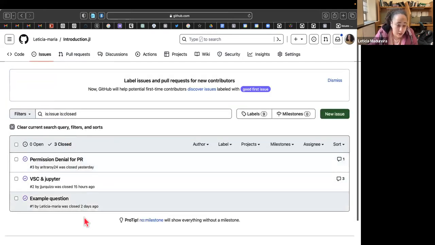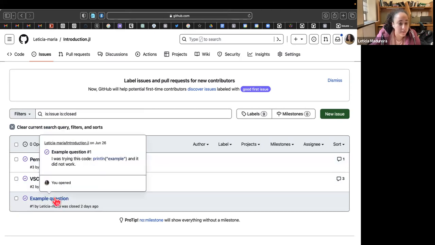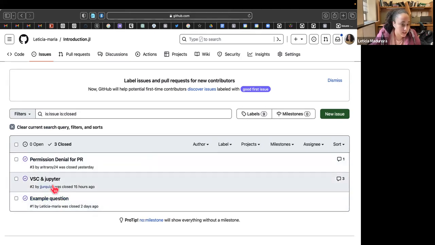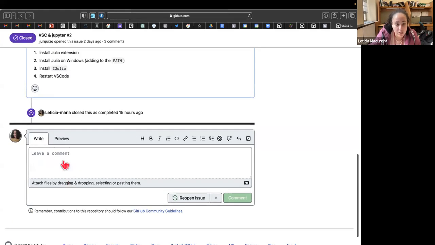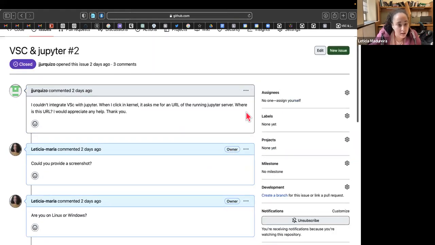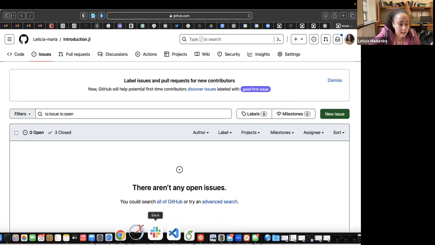About the issues, we had some issues open about configurations and how to integrate Julia and Jupyter into VS Code, and we could get that solved. So every time you go to open an issue, take a look at the closed issues to see if your configuration problem or your question was already answered. If it was not clear to you, you can always go to the issue and leave a comment, and we can reopen the issue for that specific thing. So those are the announcements, I think.